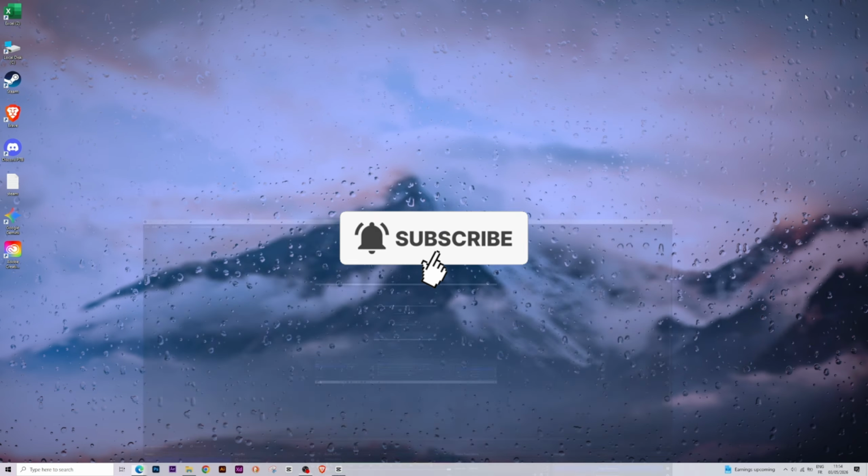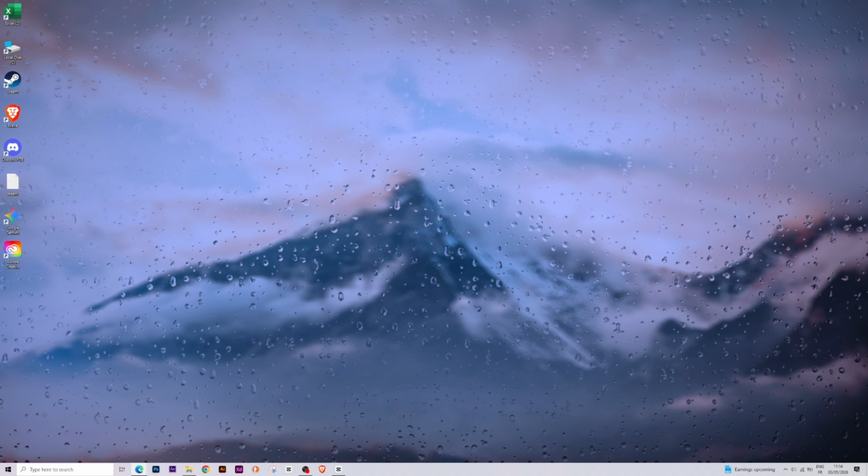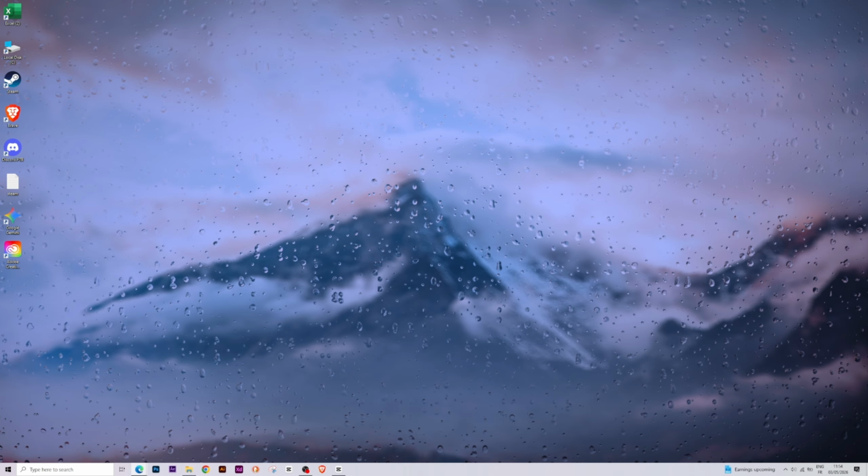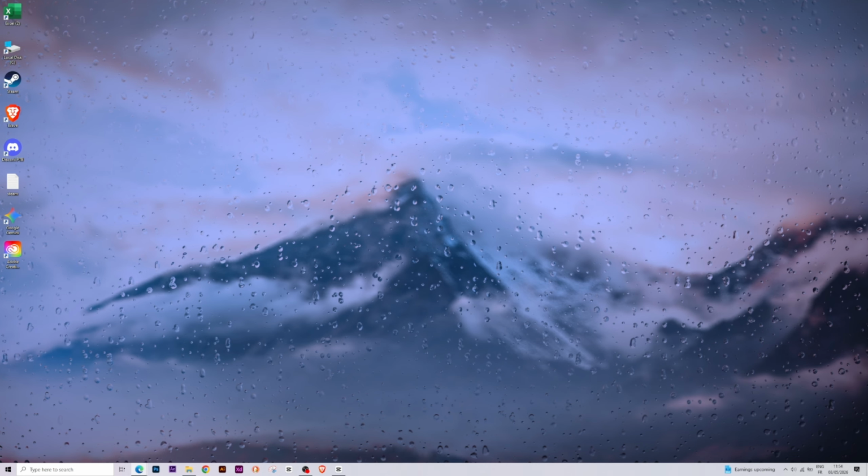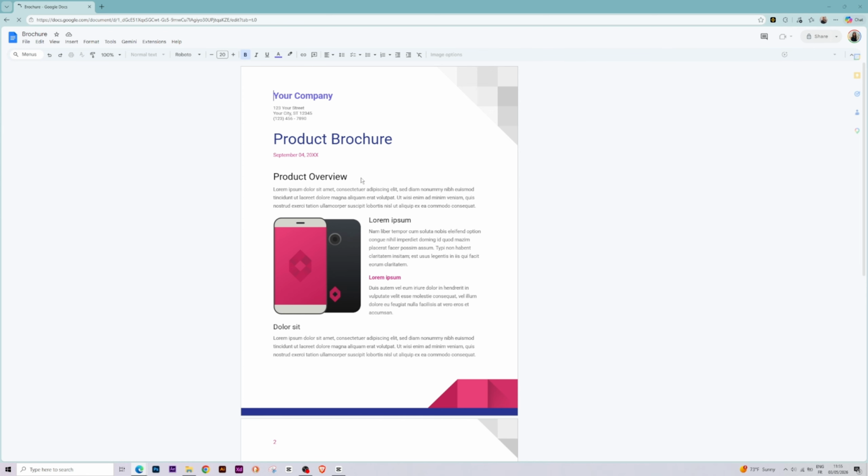How to hide or show the menu in Toolbar in Google Docs. I will be using a desktop PC for this. I am on Google Docs. I have a little example project here to hide or show your menu or your toolbar in Google Docs.